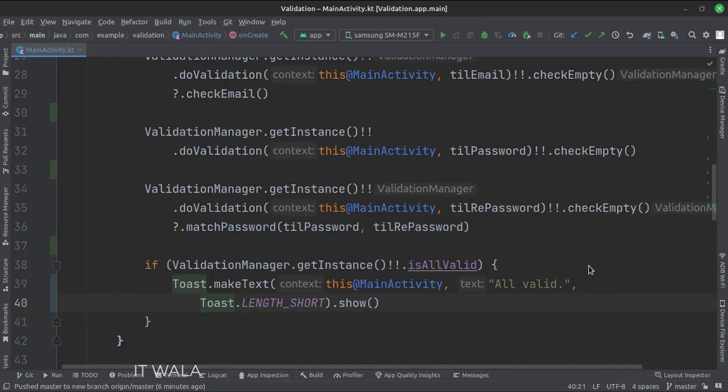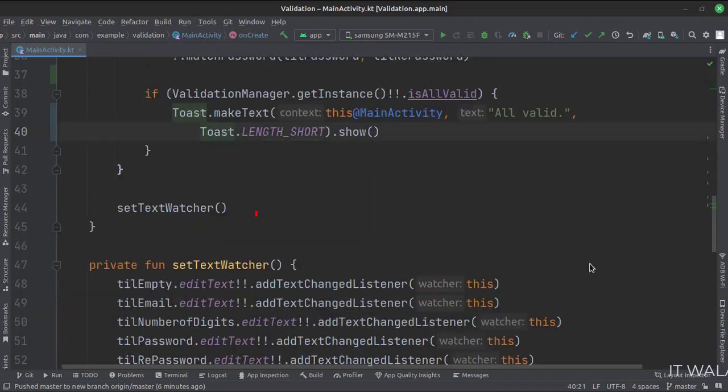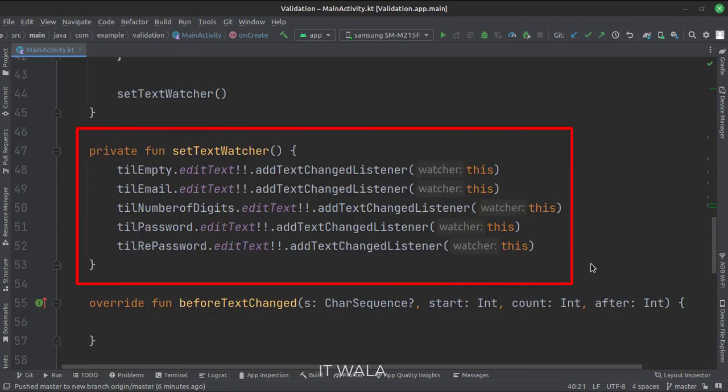An important thing to notice is that the check empty function is always called before calling any other validation function. Then we call the isAllValid function, which tells us if all the edit texts have valid inputs or not. Then we call the setTextWatcher function. In this function, we set the text watchers for all the edit texts.